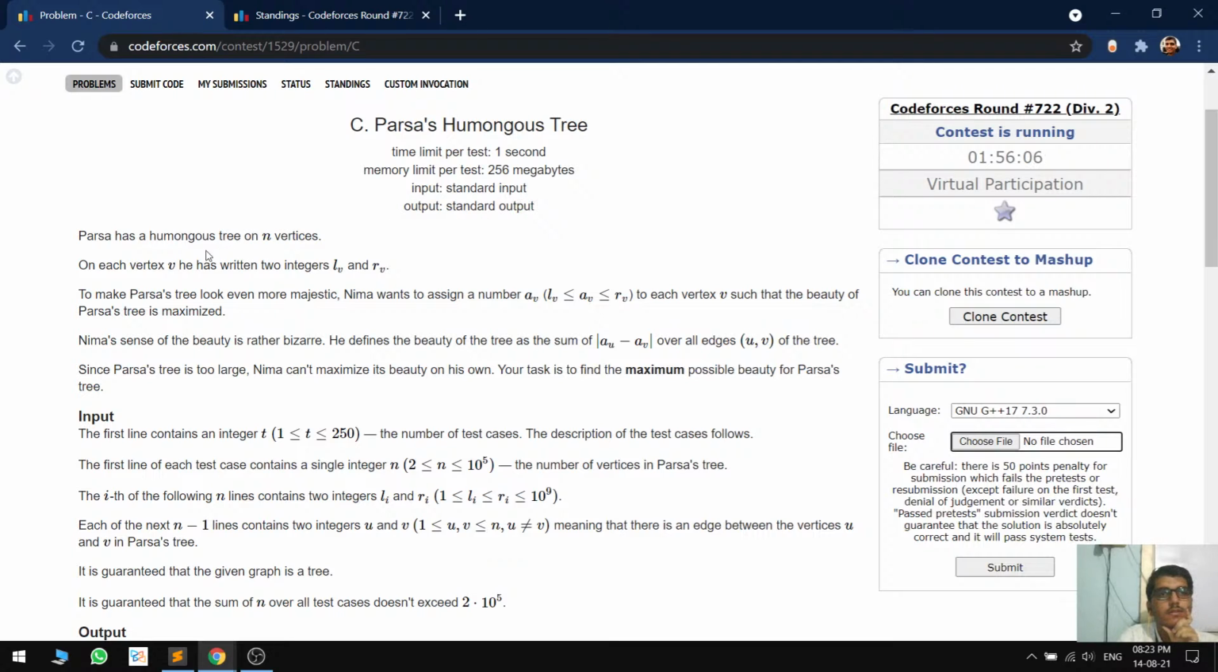Parsa is a humongous tree on n vertices. On each vertex, he has written two integers, L_v and R_v, to make the tree look even more majestic. Nima wants to assign a number to each vertex of the tree such that the beauty of the tree is maximized. Nima says the beauty is rather bizarre. He defines the beauty of the tree as the sum of |a_u minus a_v| over all the edges of the tree. This tree is too large, Nima can't maximize it quickly on his own. Your task is to find the maximum possible beauty of the tree.